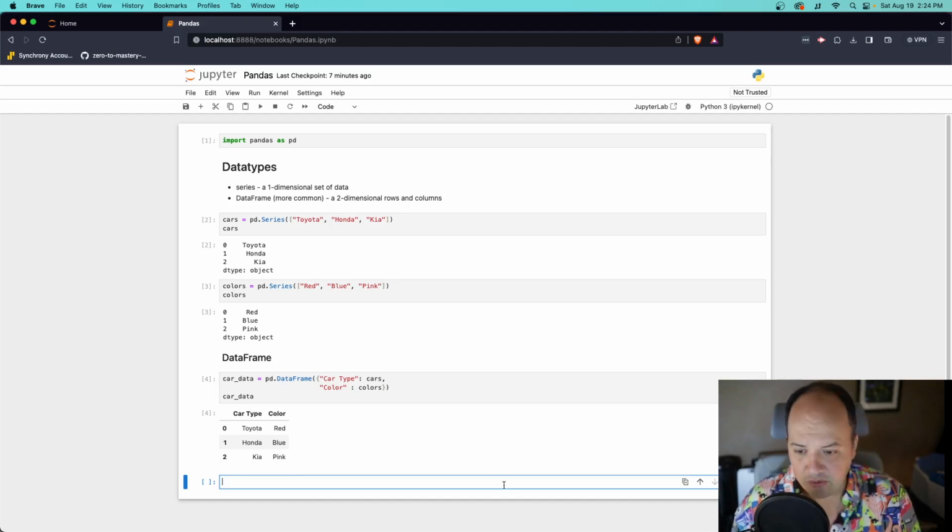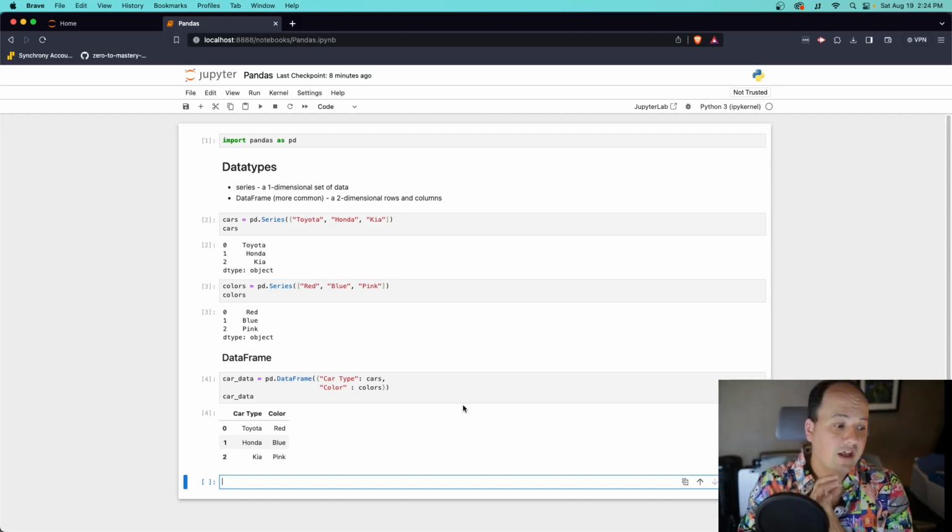So here's what you're going to do. I would like to see you make a data frame of all the people in the class. I want their favorite foods and their favorite colors. So make 3 series, names of people in class, favorite foods, colors, and then I'd like to see you combine those 3 series into a larger data frame. Good luck.